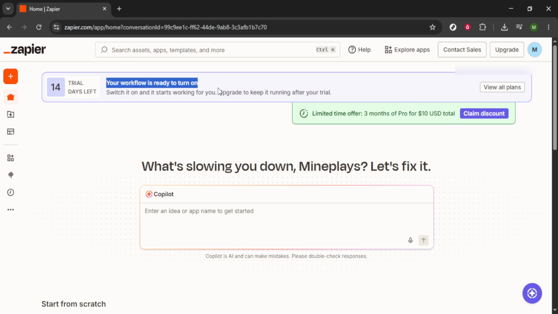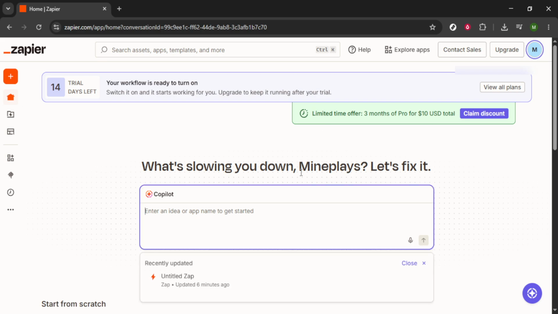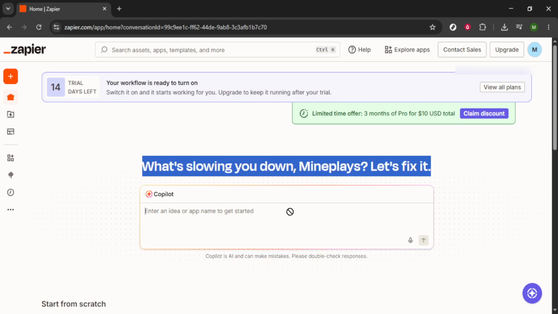First, you'll want to start by logging into your Zapier account. If you don't have one, it's super easy to create. Just head over to zapier.com and follow the prompts to get an account set up. You'll see a familiar interface once you're logged in. This is where all the magic begins.